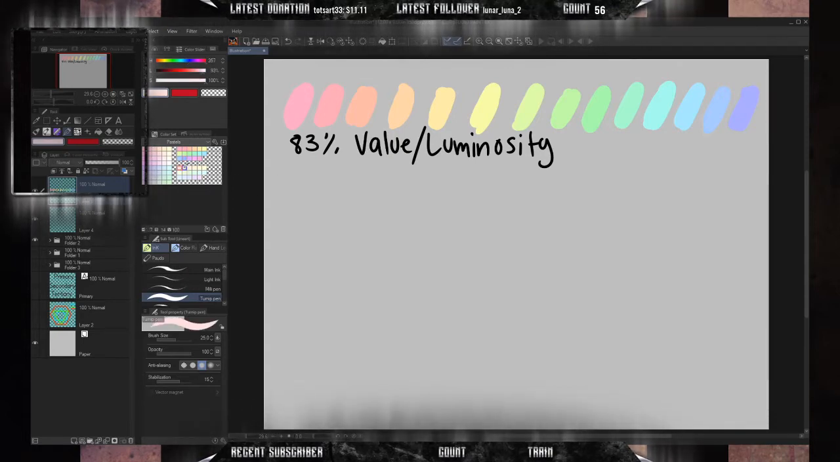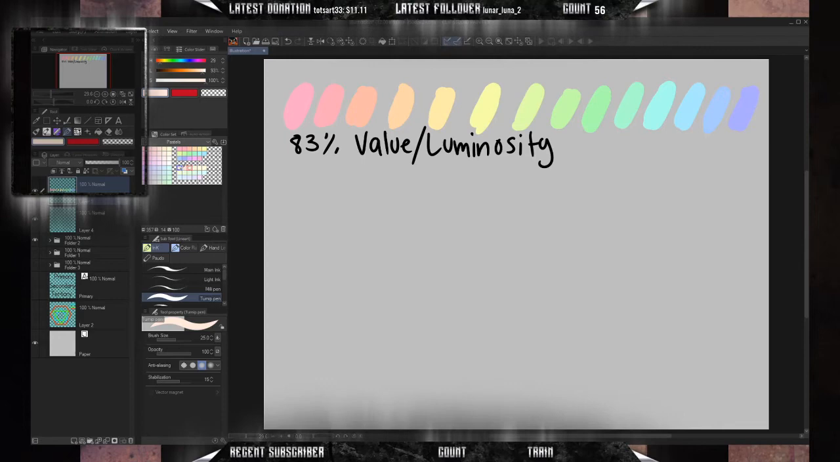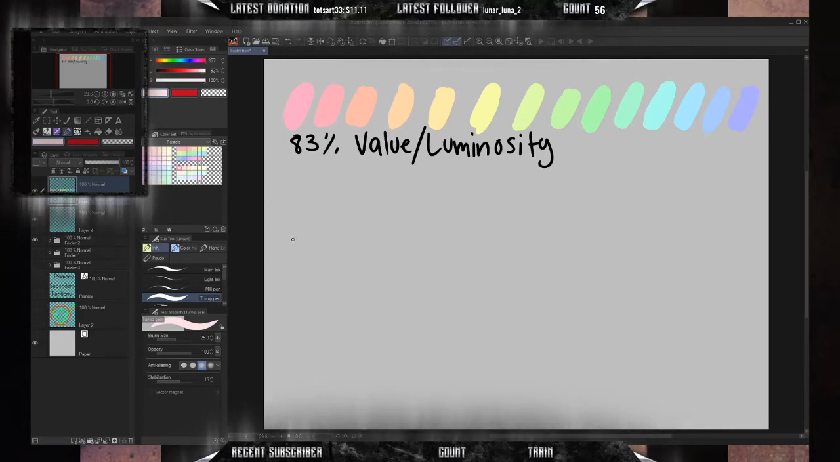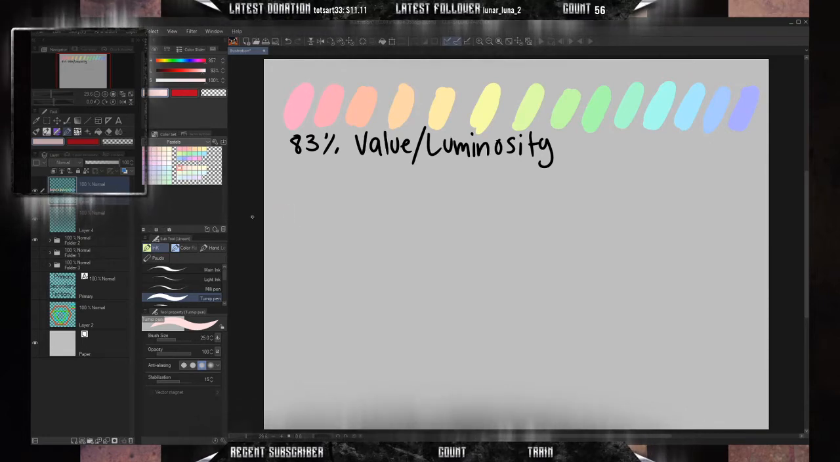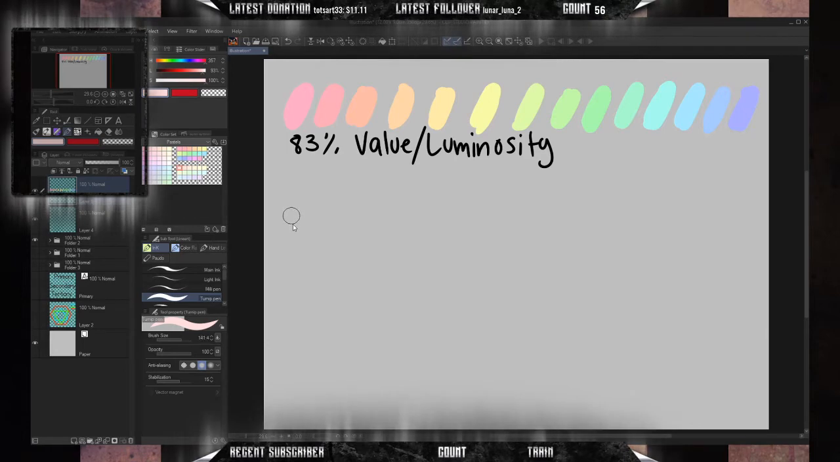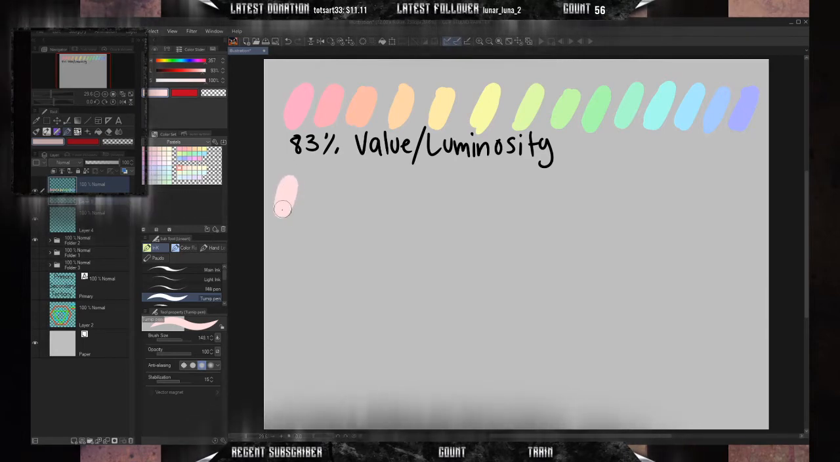Pastels, on the other hand, go all the way up to 93. These pastels specifically go all the way up to 93. Which makes them vastly lighter.